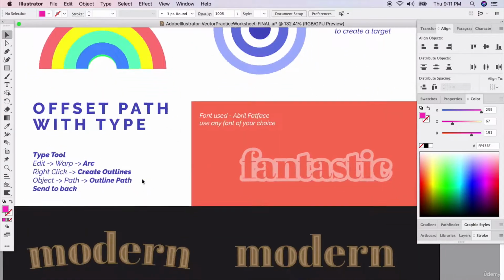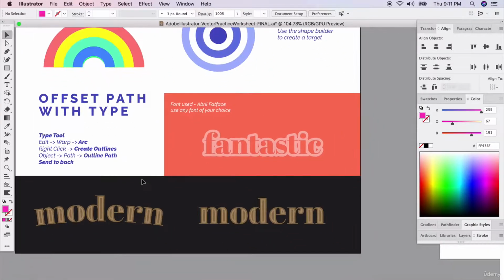So typography. We haven't talked about typography yet, but we will definitely get there in way more detail. But I wanted to talk about offset path with type because you could do some really neat details using the offset path tool. We're going to do that next.